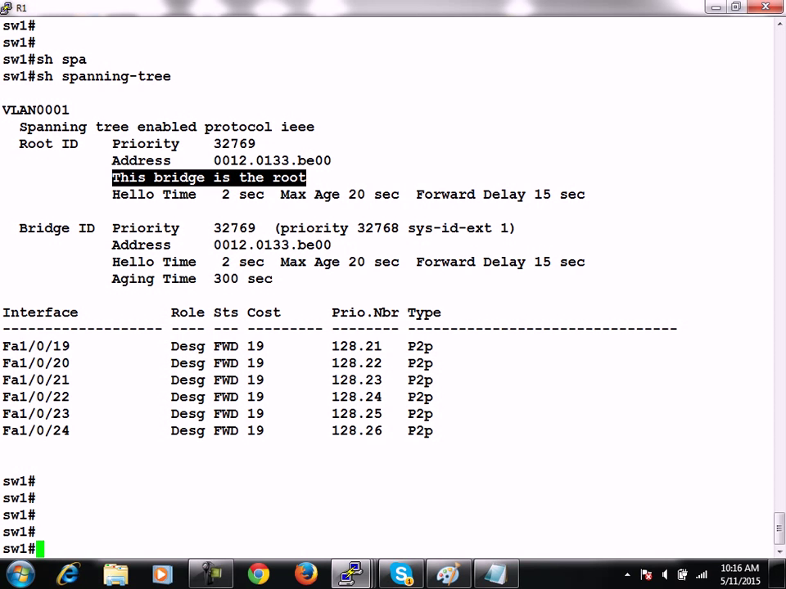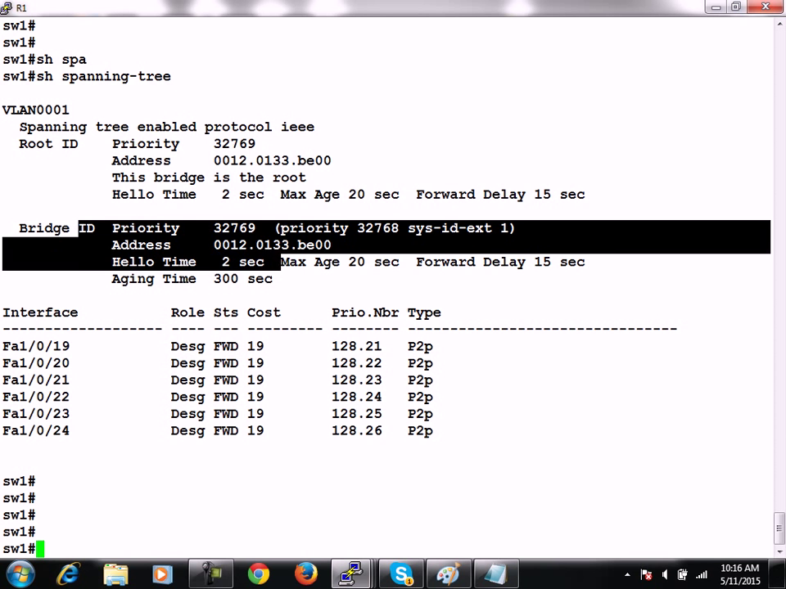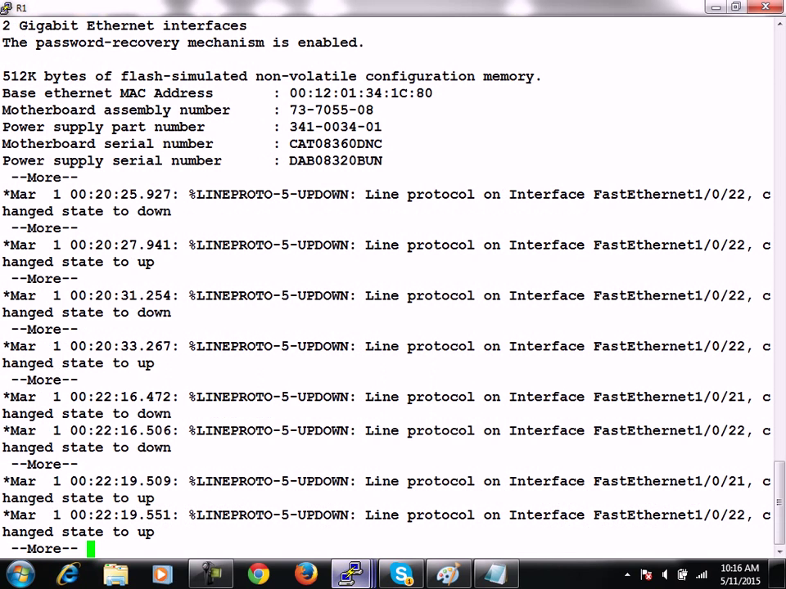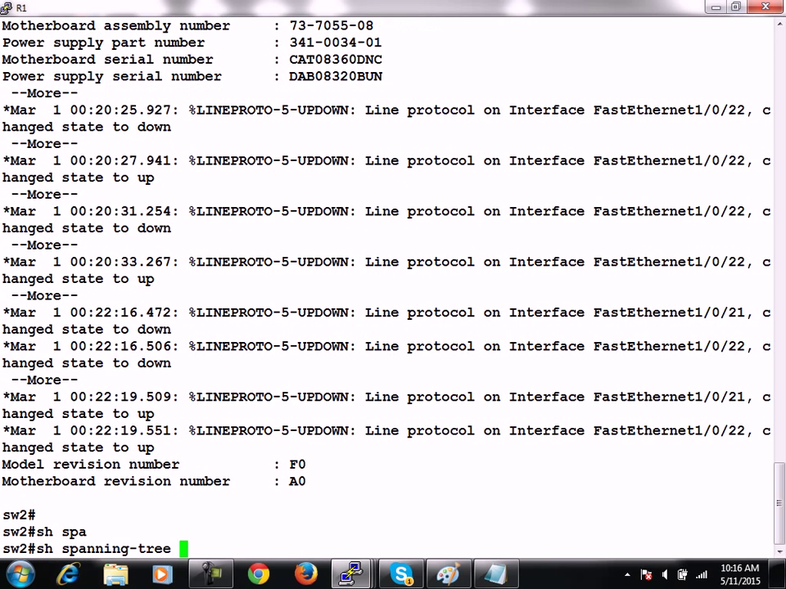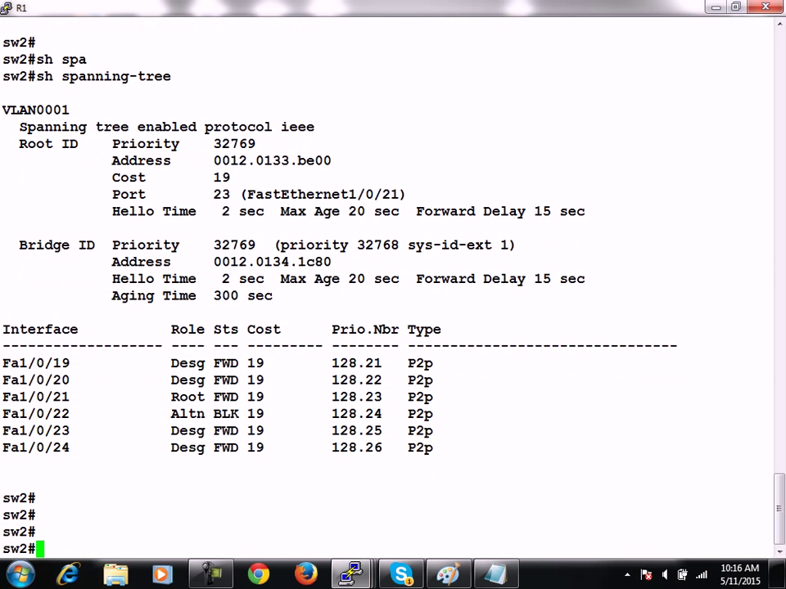And remember that if your switch is working as the root bridge, then its root ID and bridge ID must be the same. So this time you can see that the root ID and this bridge ID are the same. Then you can move on to switch 2, show spanning-tree. Of course it has accepted switch 1 as the root bridge.